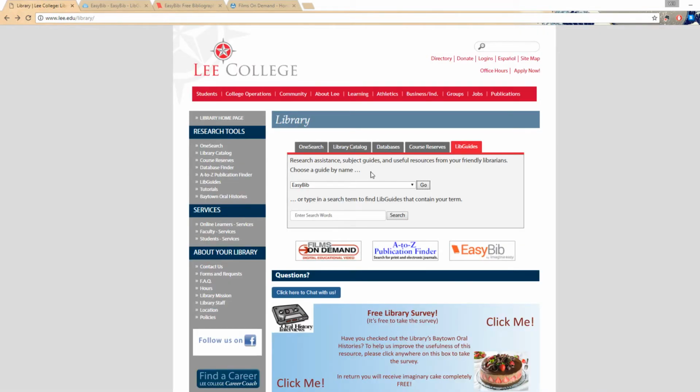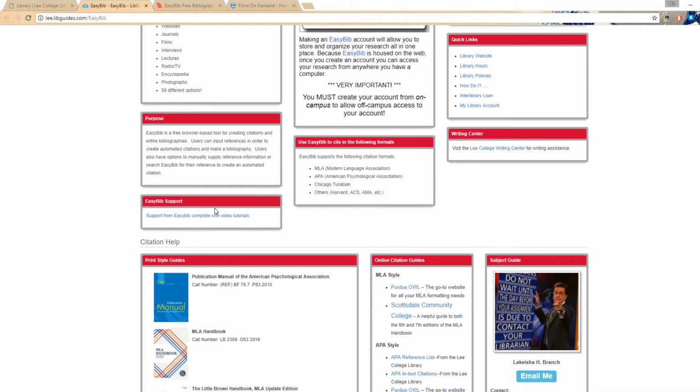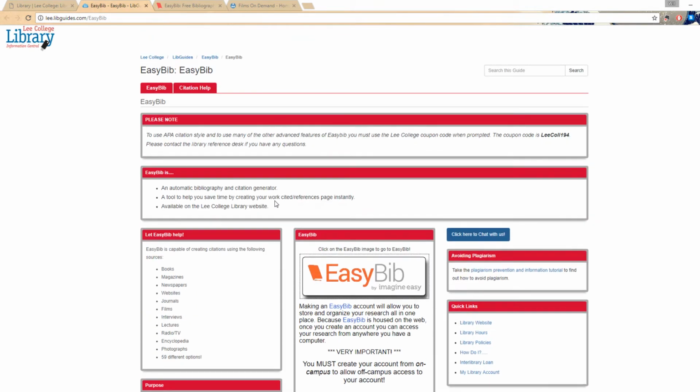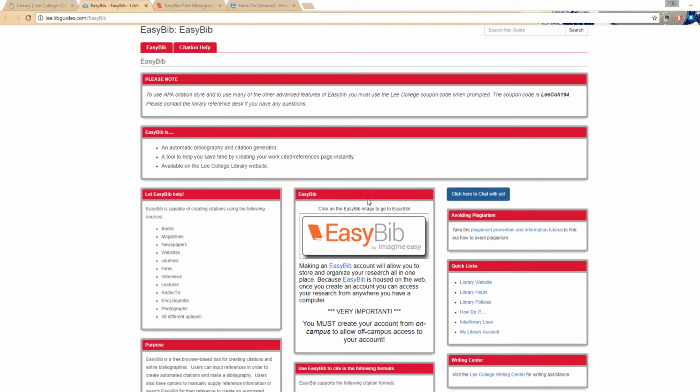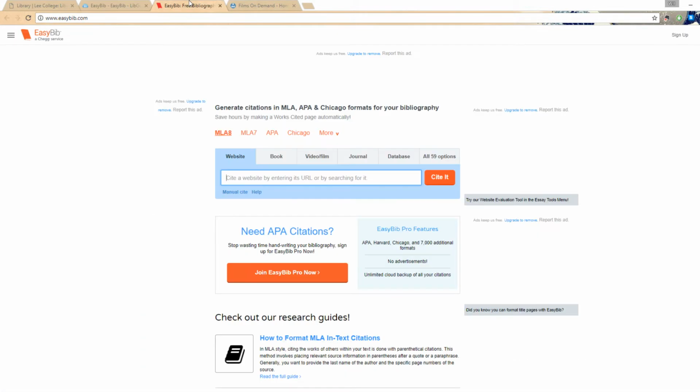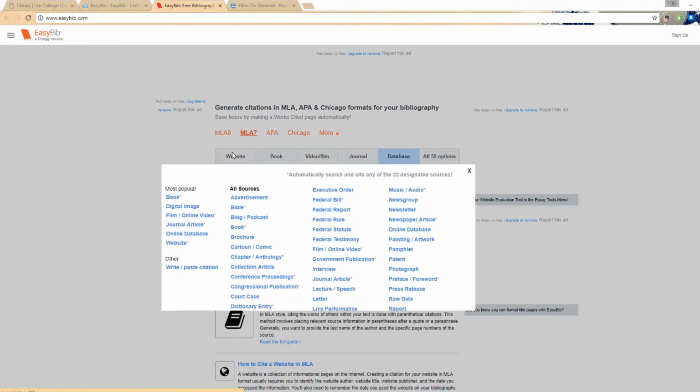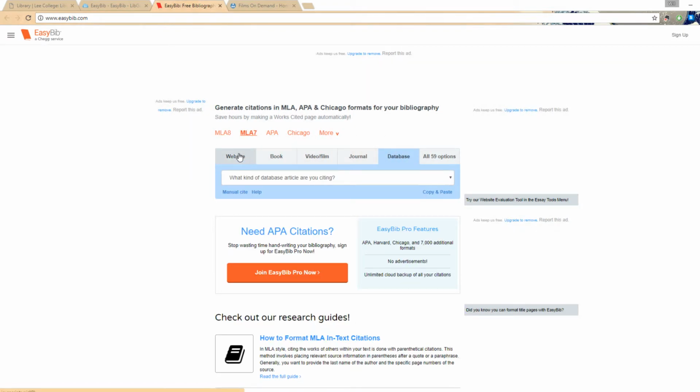Remember, I got there from going to the LibGuides and selecting EasyBib, which gives you some information on EasyBib. You can create an EasyBib account, and that's how you store your information. If you go to EasyBib, you can get started by typing what kind of citation you need. Maybe you need an MLA7, probably the most common one, and is it a website, book, film, whatever it is, you can get started creating a perfect citation here.